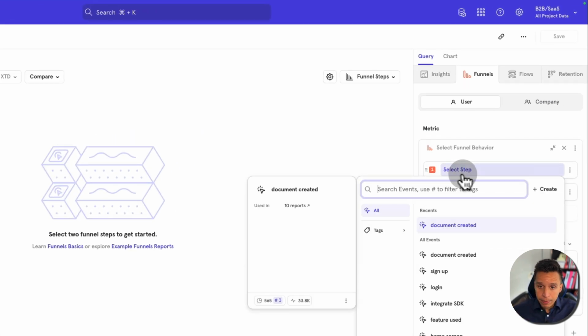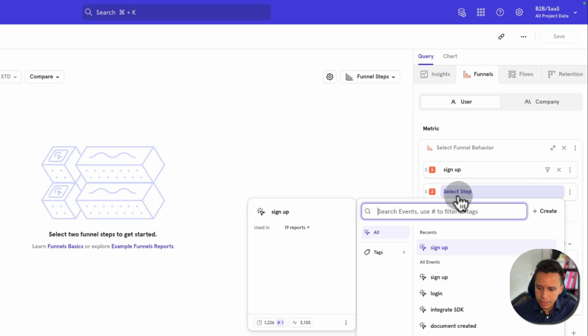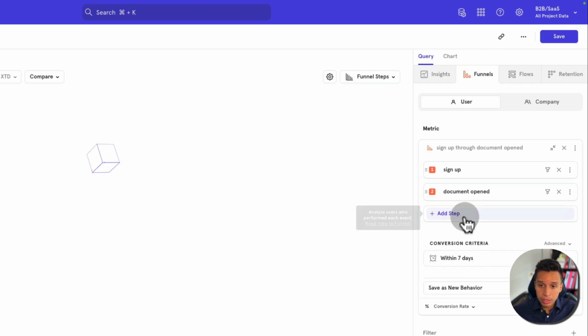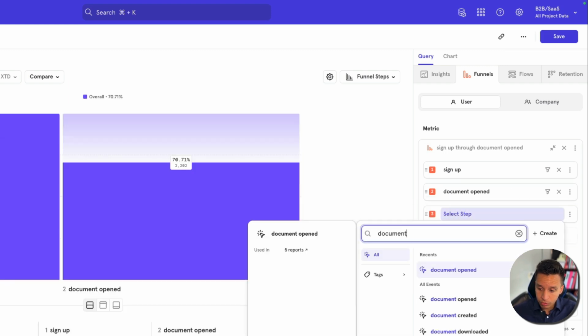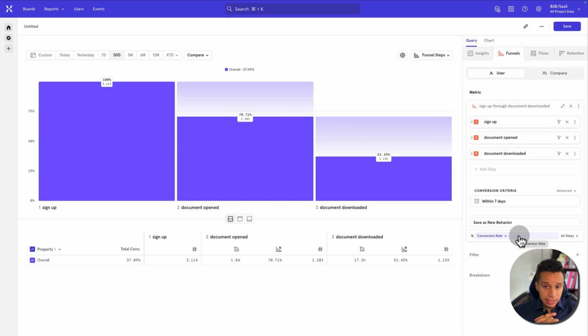In this case, we're going to build, let's call it an onboarding funnel. So let's go sign up. Let's go document open. And let's have a third step for document downloaded. Great. Right away, within seconds, we get this report.